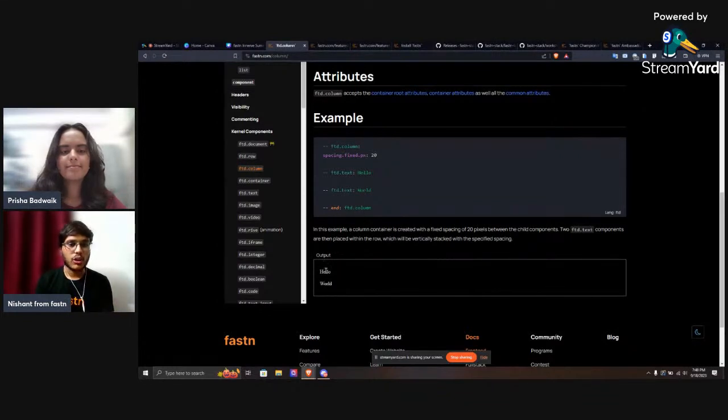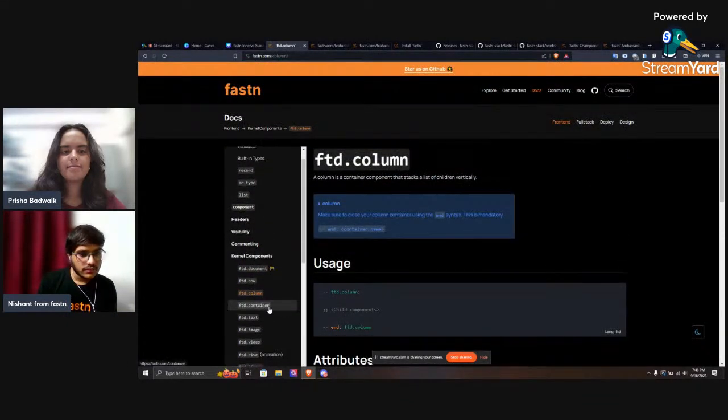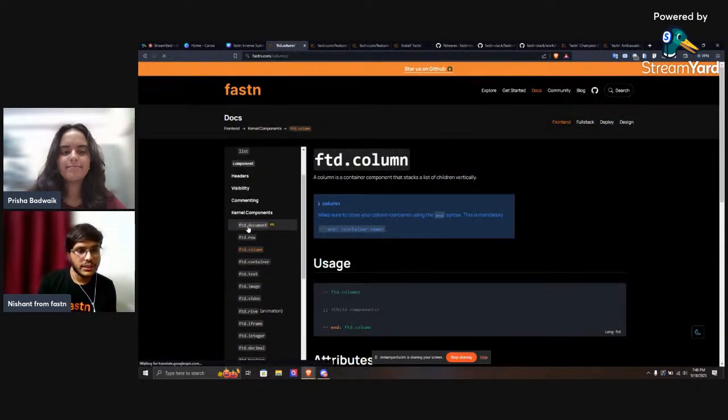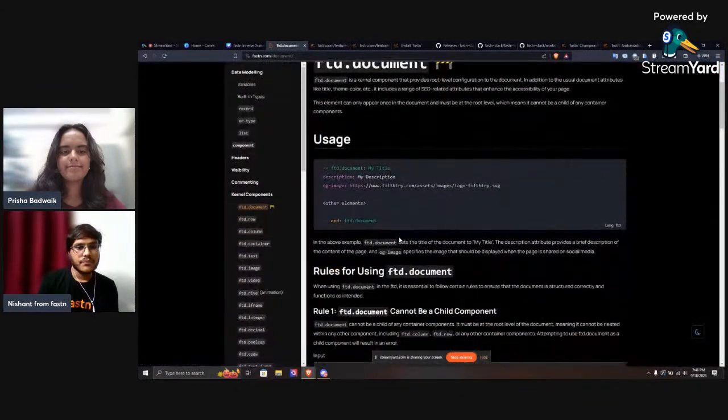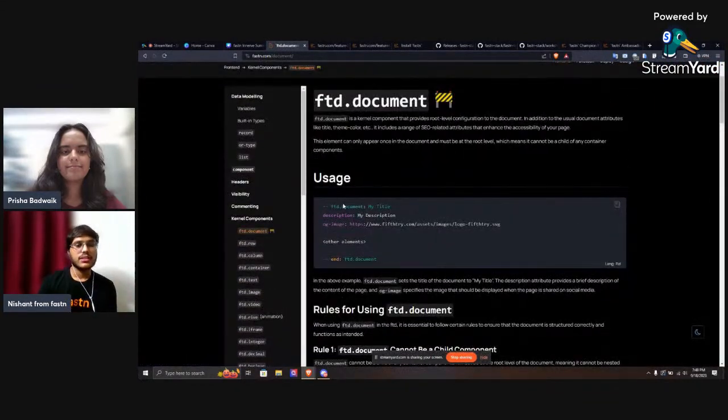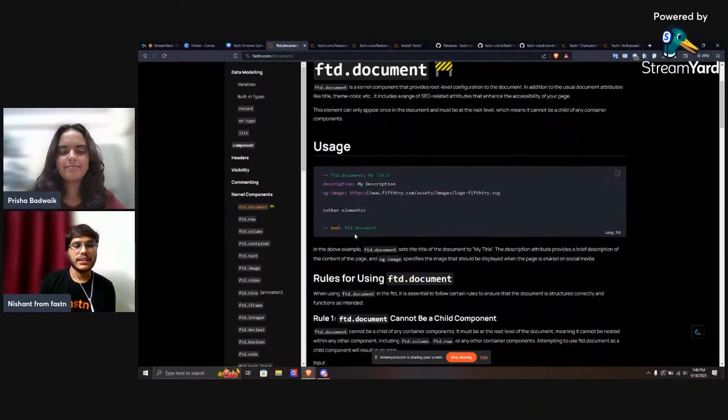As you can see in the output, we have hello and world in a column, just below each other, and a row is supposed to be horizontally aligned. We have ftd.document as well. If you want to write a document, you can simply type in the title of the document, the description, and you can give an OG image. Suppose you are sharing something, you can give an OG image to the title and the document itself, and you can end the document.